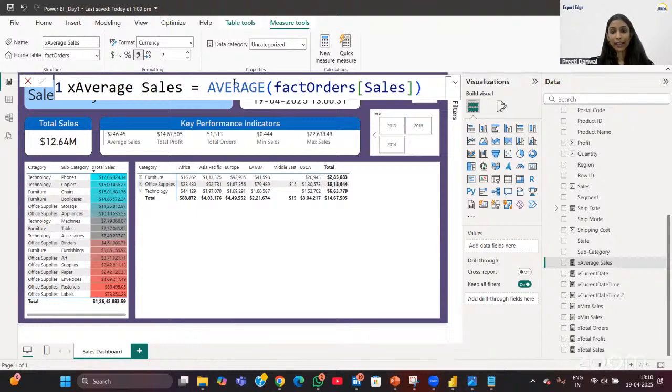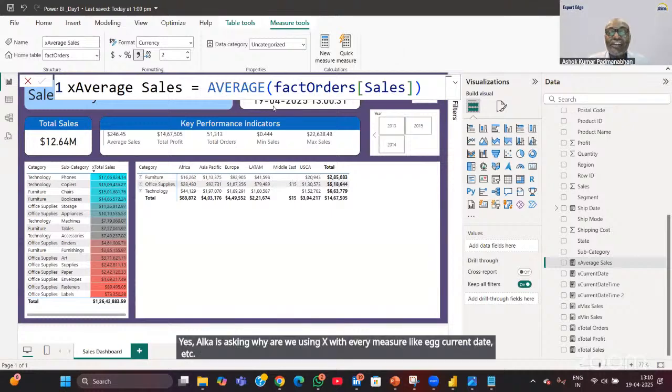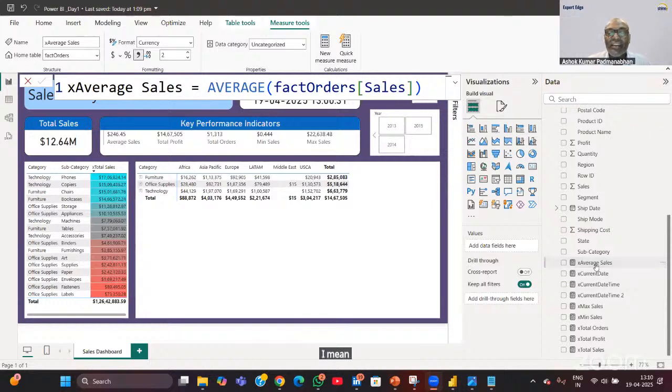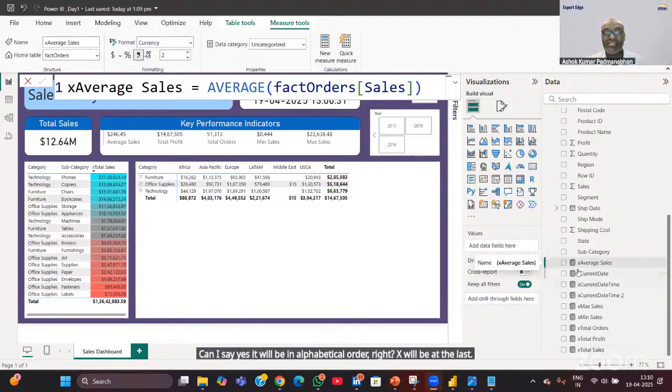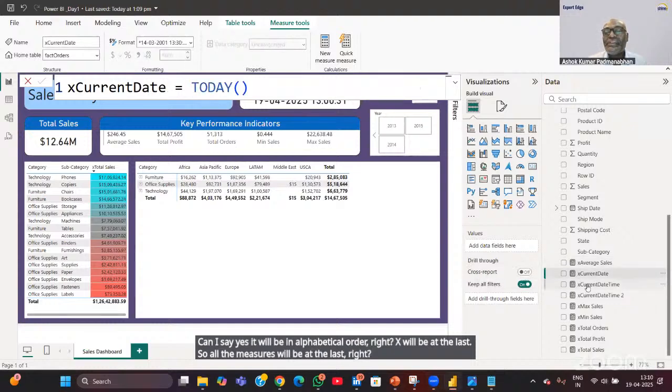Yes, Alka is asking why we are using X with every measure, like X Correct, X Current Date, etc. I will explain. It's not mandatory. I want to organize all the measures. When I say X, it will be in alphabetical order, right? X will be at the last. So all the measures will be at the last, so I can easily go to this.